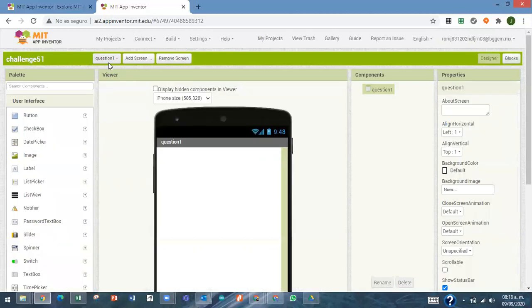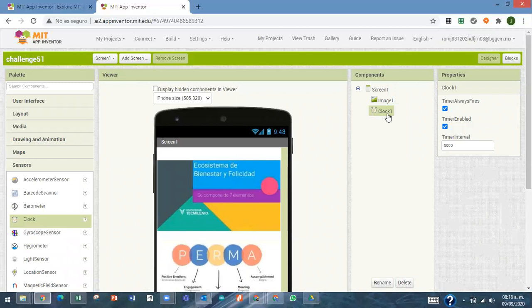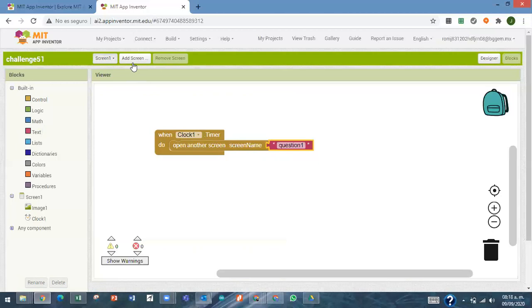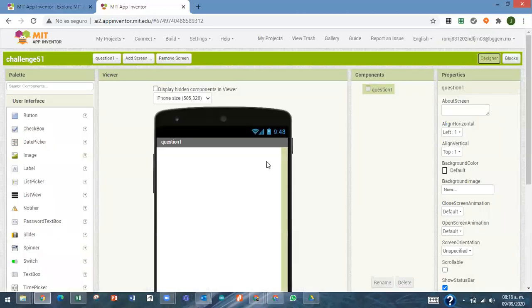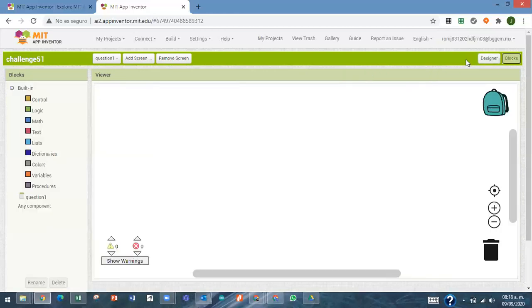It's working. Now you can see that you are in question number 1. As you can see, now you have 2 different screens. Screen number 1 has just one picture with one clock, and these are the blocks. In this question number 1, you don't have anything in the blocks and you don't have anything in the view. So now I need to create my app with the interface of my app.